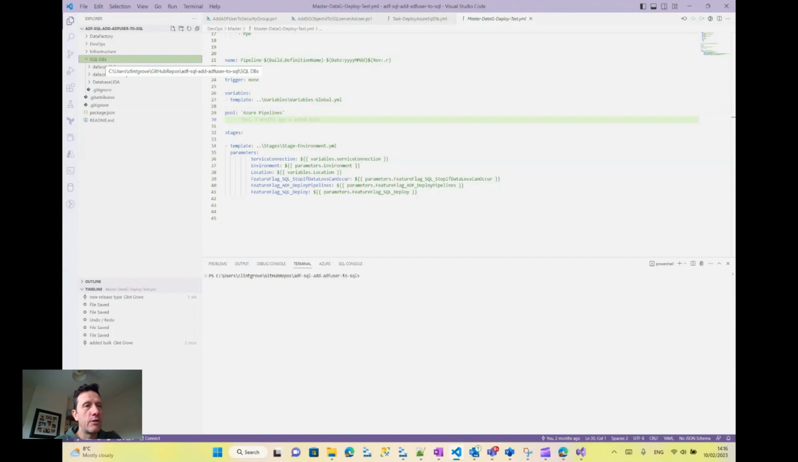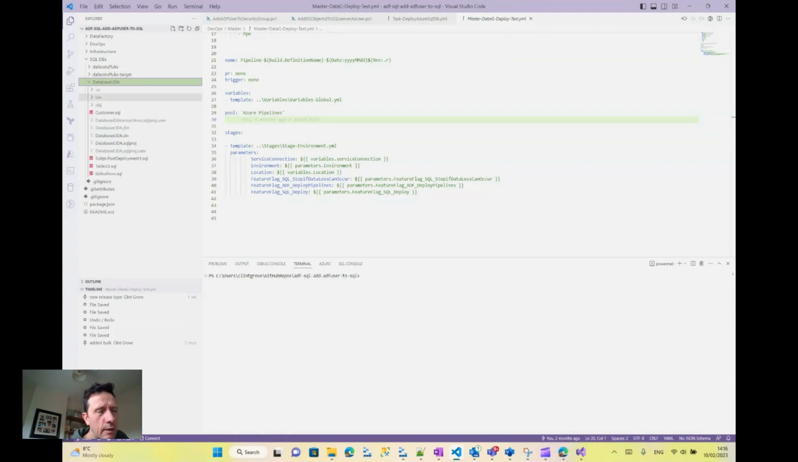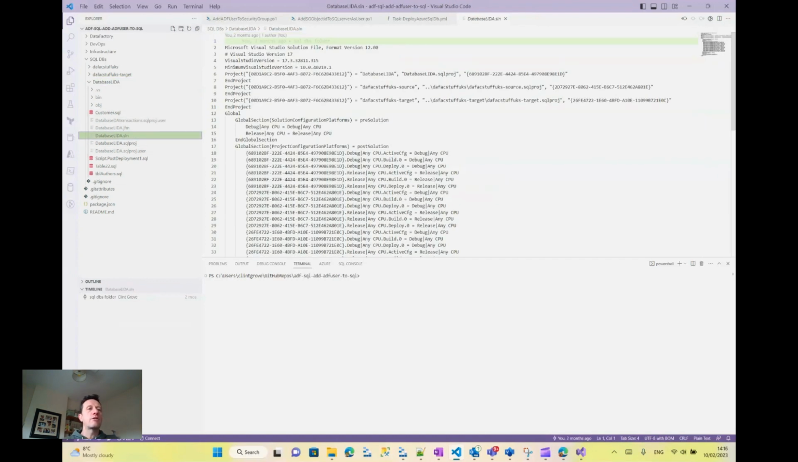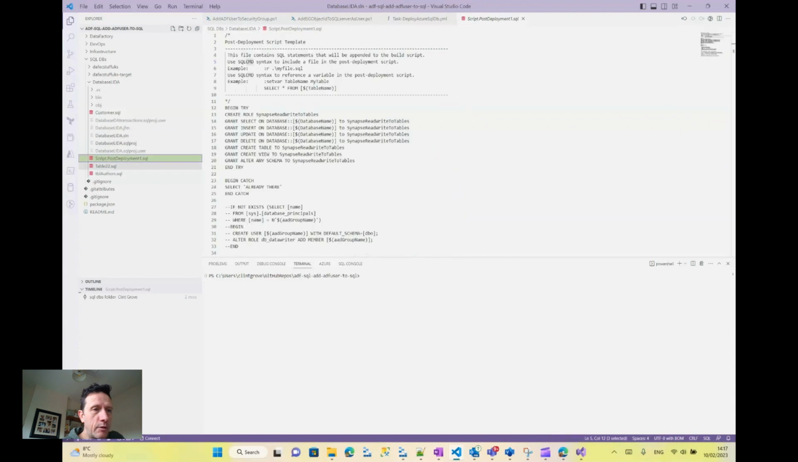And I've saved my solution to this folder. And this folder has the solution file sitting at what level? I think it's sitting inside here. There's my solution file there. Yeah? So my solution file is there. There's my tables, and there's my post deployment script.